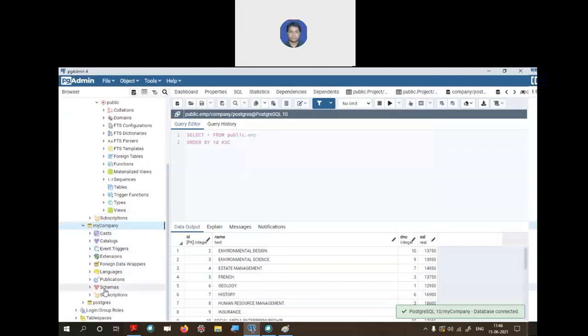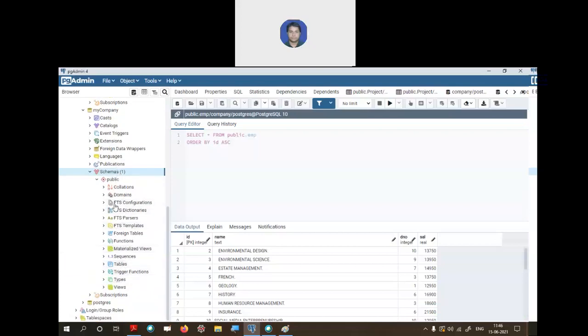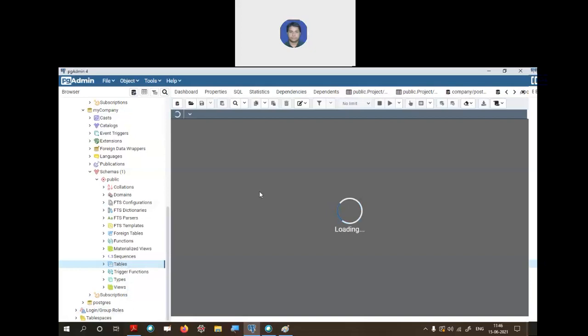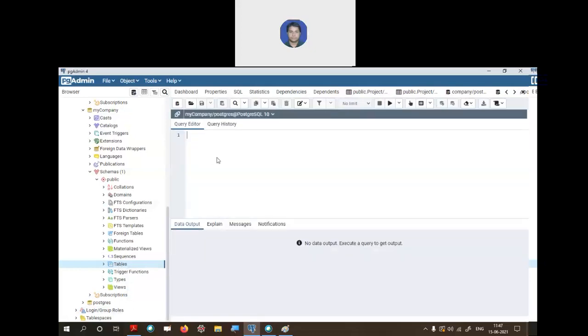So in my company database, I want to create a table. The table option you can see here, and just right click, create table. Or the other way: the commands you write in SQL, you can also write in this graphical user interface. Just click on the table and query tool. Using query tool, you can also create tables, which means writing the command.